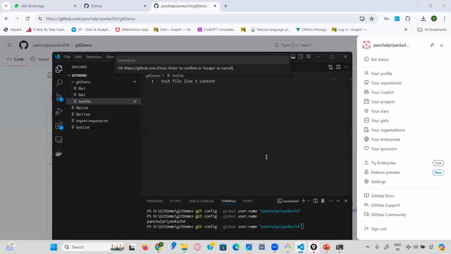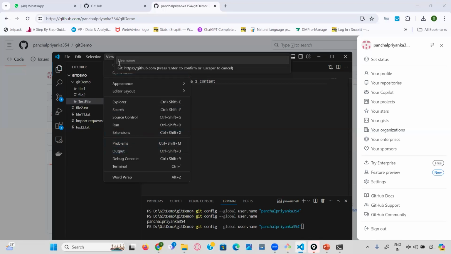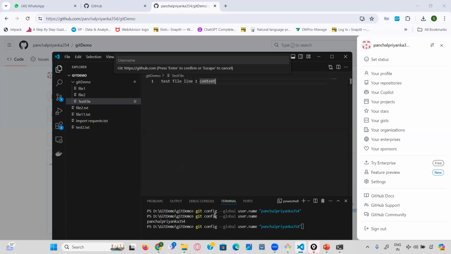Nivea's question is, why is this username required? See, you are on your laptop. If you want to connect to your GitHub account, how do you connect it? For that purpose, we need to use this command. You need to click on the view ribbon, then click on the terminal. It will open up a terminal, and here you can type all the commands.